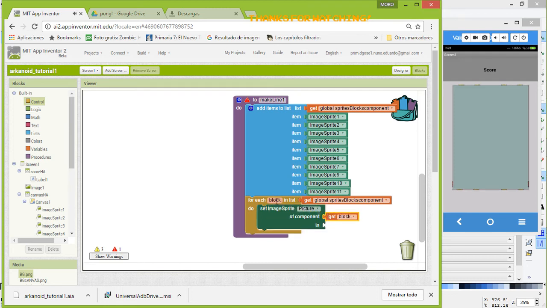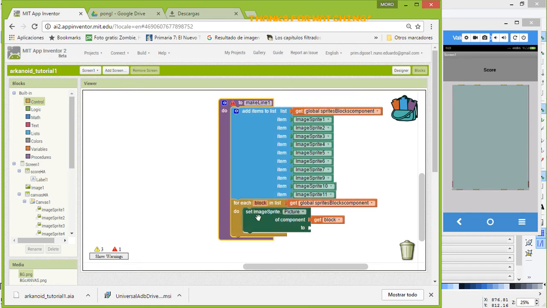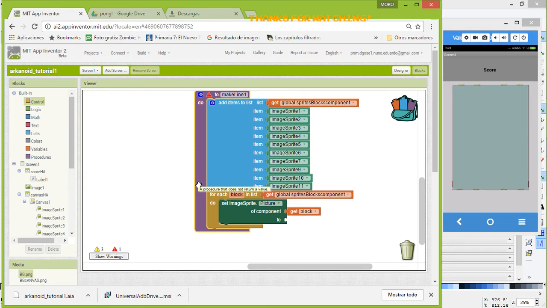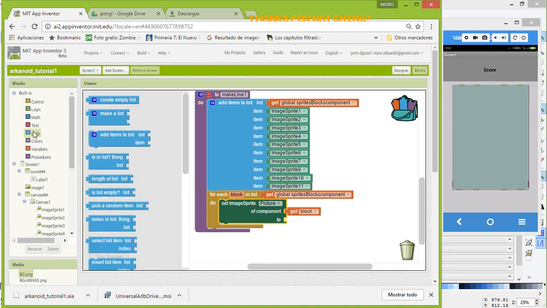So for each block in this list, I want you to set an image picture to, so it's going to make a loop. You can set it from random, or you can set it just by the name of the current item in the loop. Because it continues 1, 2, 3, 4, it's making a loop. It's going for all the sprites, and that's it. Well, we're going to make it just random. I guess random will be okay.